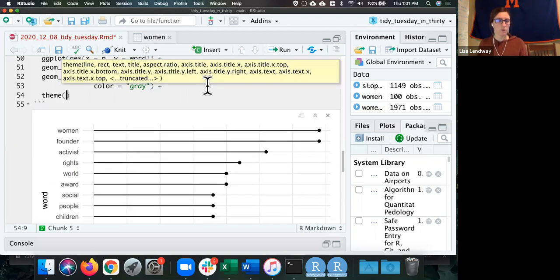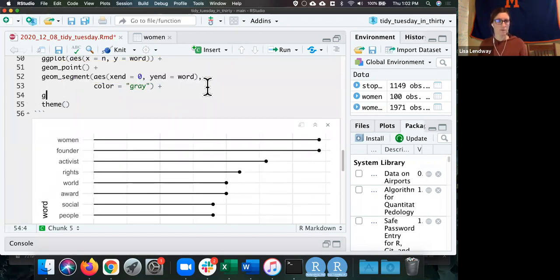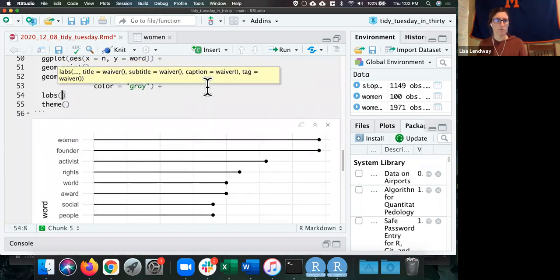I am also going to adjust this theme. So let's see here. Actually, before I adjust the theme at all, let's add some labels. So the title will be, okay.